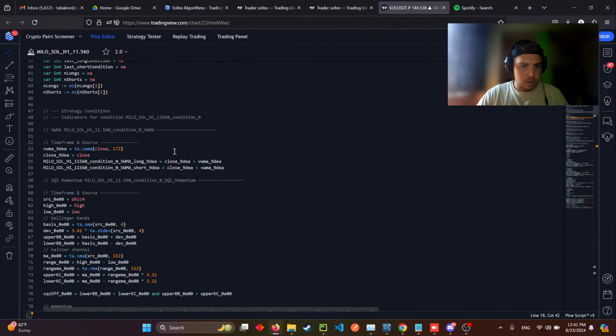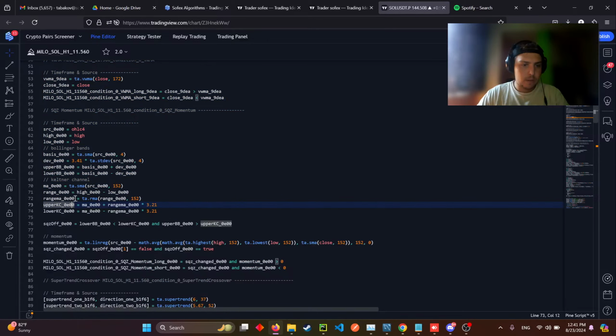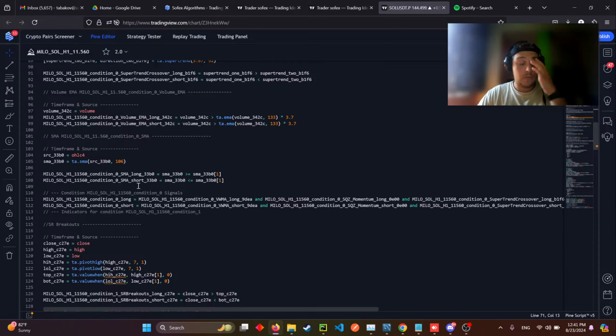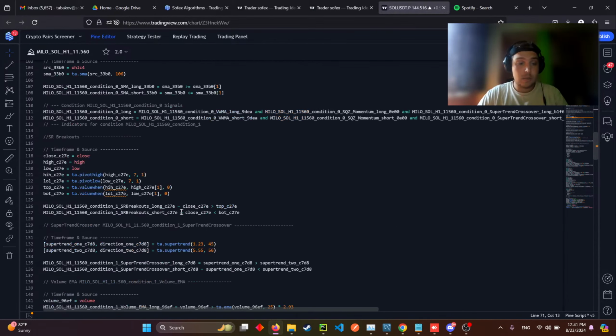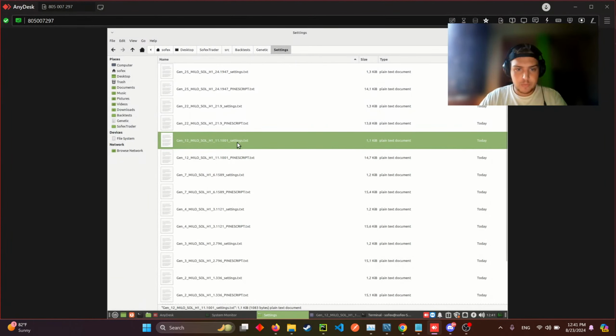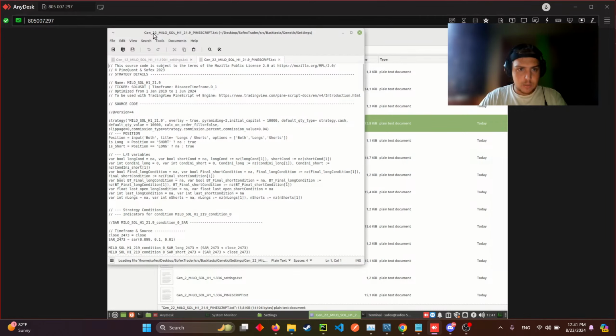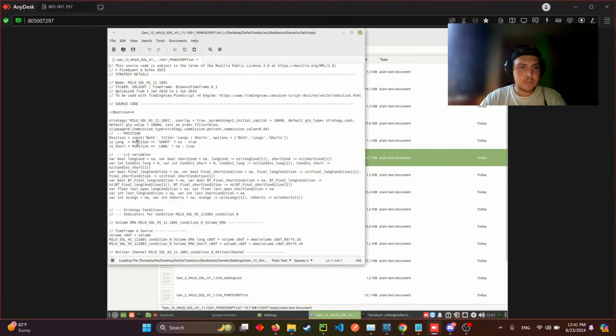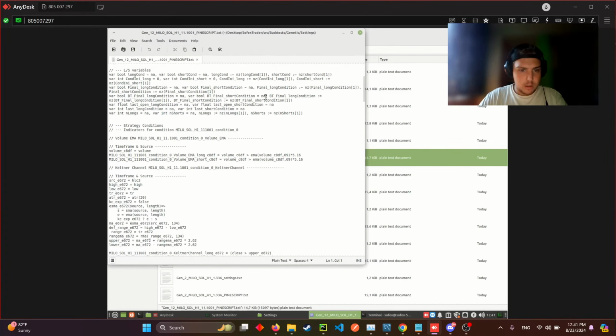So here, as you can see, we have the first condition. This is all machine generated, by the way. If you were to code this, you would definitely not have these endings, but this is so that the machine can differentiate between different conditions. So let's get to actually implementing the new one. So now we go to the Pine script of generation 12, and then we'll look for the condition.